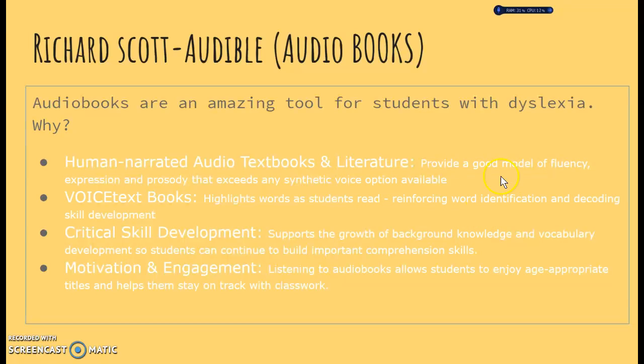It reinforces word identification and decoding skill development. Critical skill development as well are in these Audible books. This supports the growth of background knowledge and vocabulary development so the students can continue to build important comprehension skills. So that is also so important. Background knowledge is a huge aspect of reading. If you don't know what you're reading about, then you could be so confused.